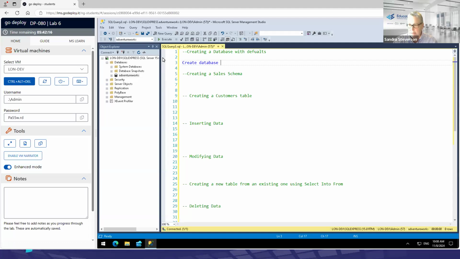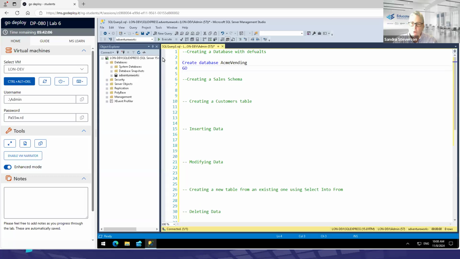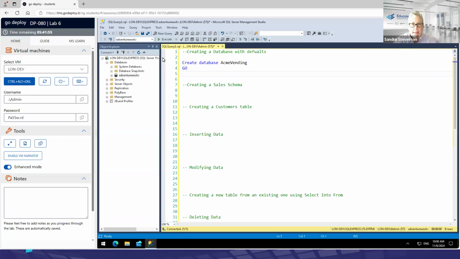I'm going to create a database here called, I'm going to call it Acme. I'll use Acme Vending since I had that in my slide. I'm going to type Go. Now, Go is a batch separator. It's not execute. If I was in SQL command prompt, then it would be execute. But in Management Studio, it's simply separating batches.